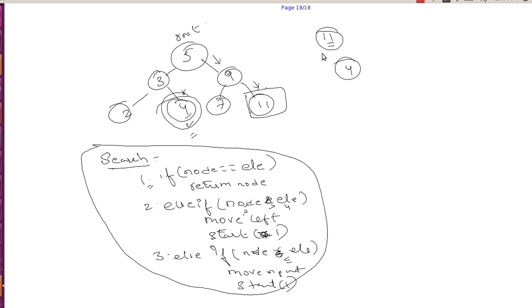Okay. So in the next video we'll talk about sorting, and also we'll talk about traversals. Okay. So that's it about this class.